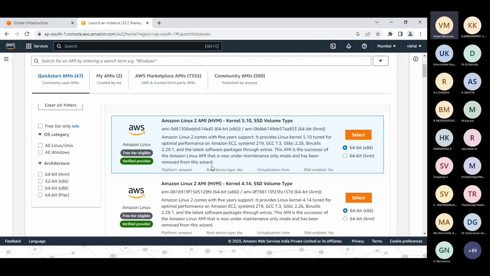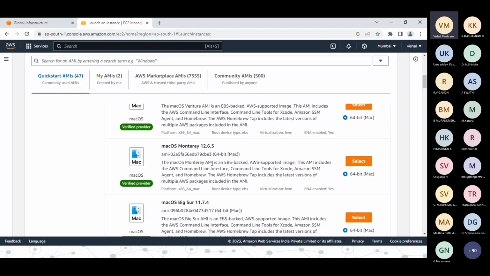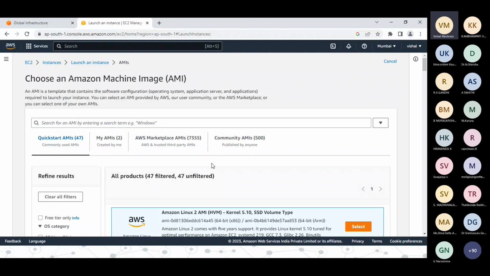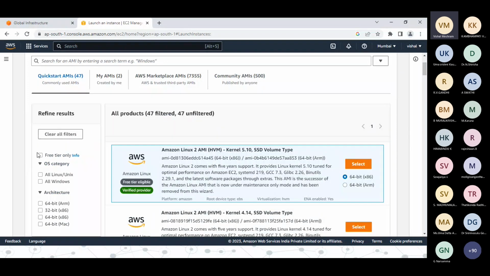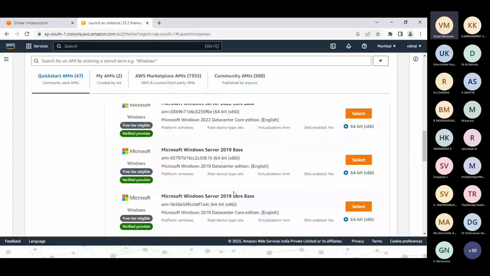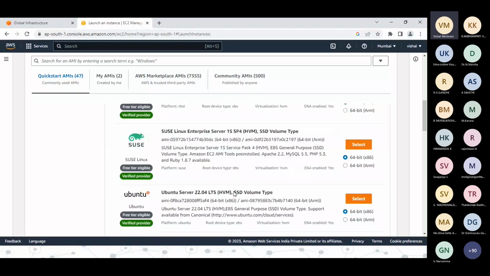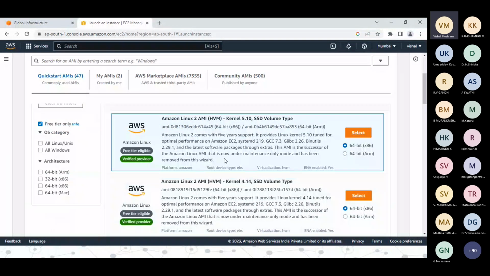But remember, all these images are not free tier. While selecting the operating system, you should be very much aware whether you are using the free tier or not. On the left-hand side there are filters. If I click on free tier only, only 17 remain out of 47. So only these machines are eligible for the free tier, not all the machines. This is very, very important: free tier does not mean everything is free. So let's use this Amazon Linux machine.